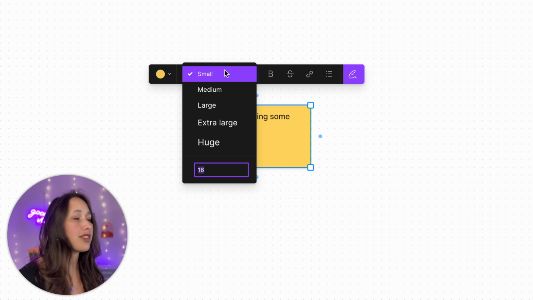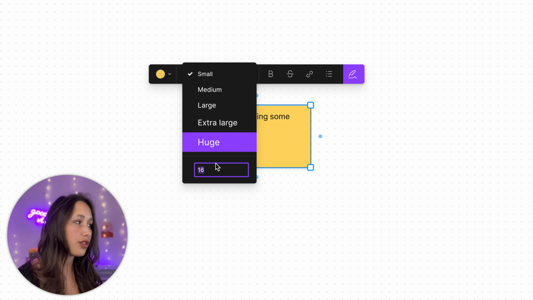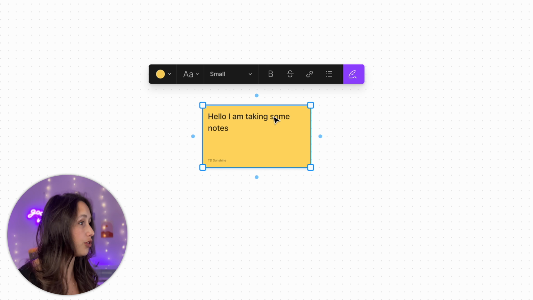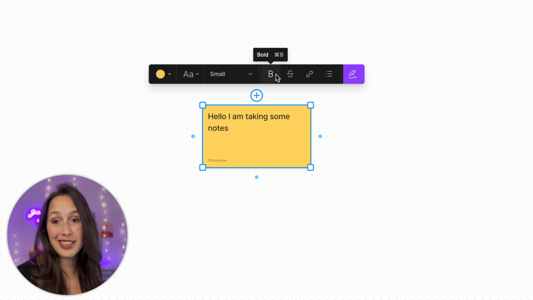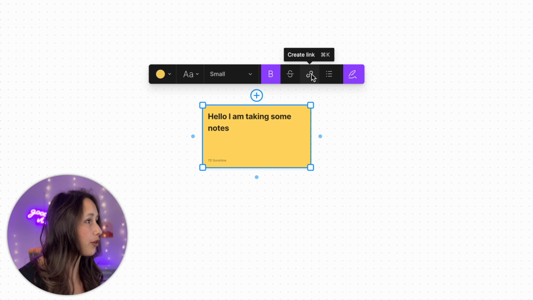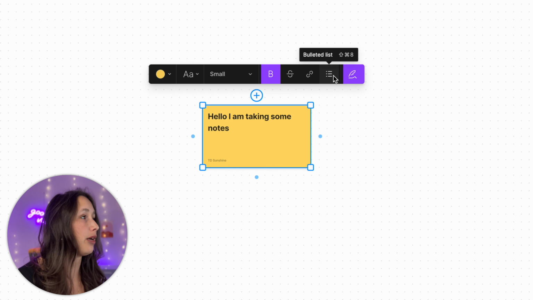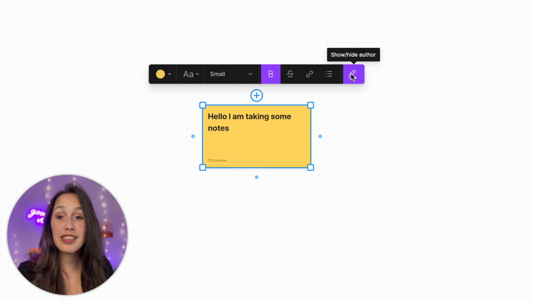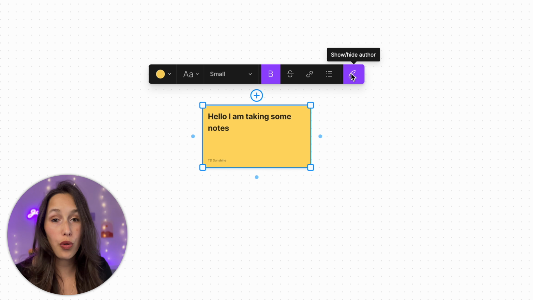Next to that, you've got some set font sizes, but you can also just type in a specific font size if you want to do so. And then some just familiar text decorations like a bold or a strike through. And you can also add a link or make it a bulleted list. The last button is a really cool one. This one is sort of a toggle to show or hide the author of this note.